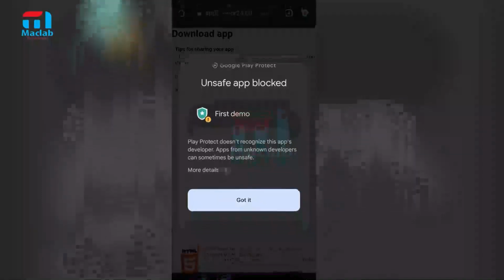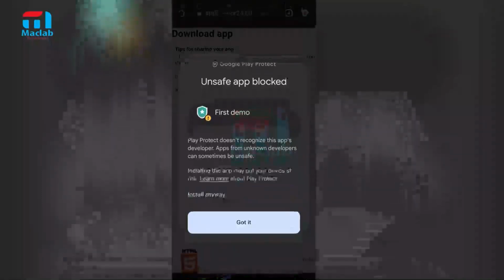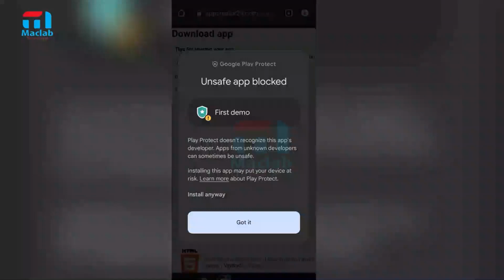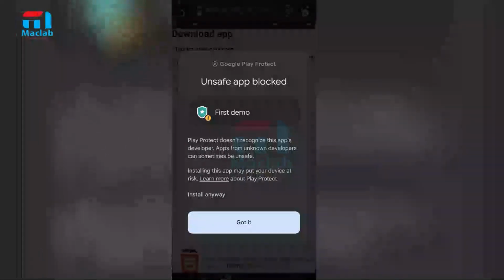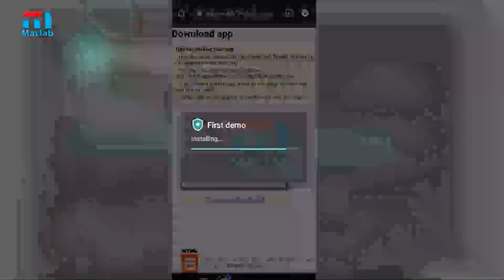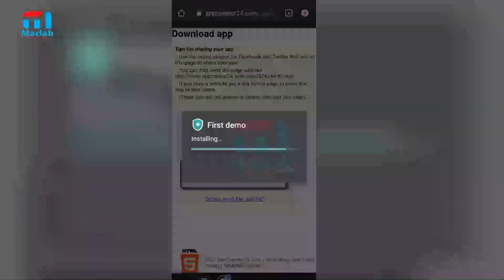All right. I think my phone is warning me because it is not downloaded from a safe source, so you can go ahead and ignore this, or go to your settings and change the settings so that you can install apps that are not directly from Play Store. So I'm going to go ahead and click on install anyways. Alright, so it's going to round up the installation. So it's done.